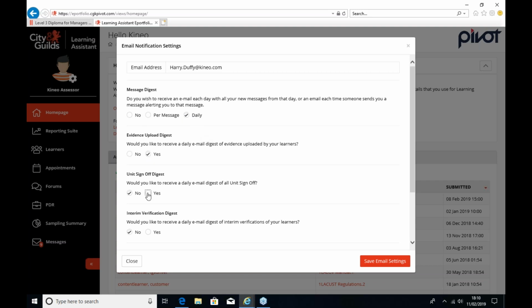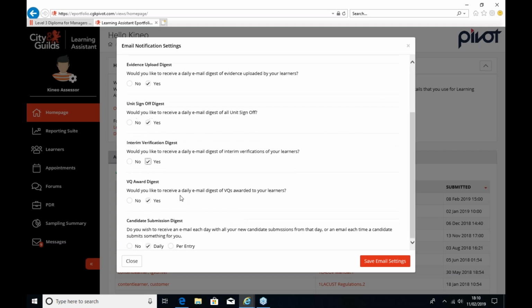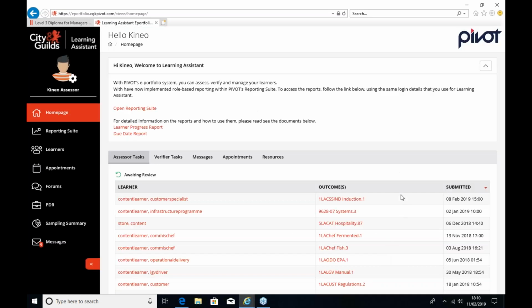So if you do daily and then change all the yes to yes, and then the bottom one to daily, click save email settings. What happens then is at the end of every day, and I do mean end of the day, so kind of midnight, you will get an email that's telling you everything that's happened in Learning Assistant. So this has happened, that has happened, and so forth.